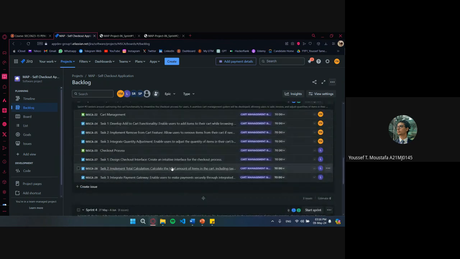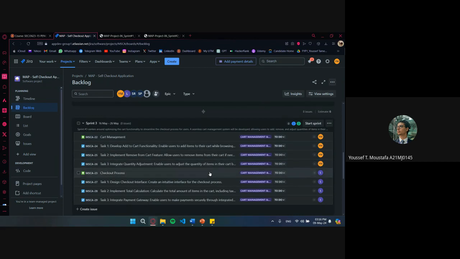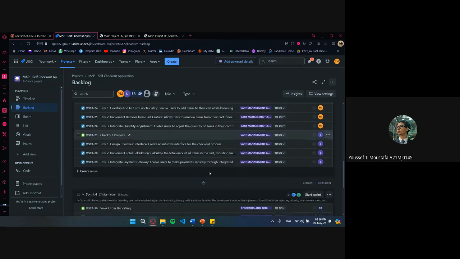For Sprint 3, we have the cart management and checkout process. For the cart management, we have to develop the add to cart functionality and implement the remove from cart functionality, as well as integrating the quantity adjustments for the items within the cart. Then we have the checkout process which includes designing the interface for the process, implementing the total price for the items during checkout, and the payment gateway as well.